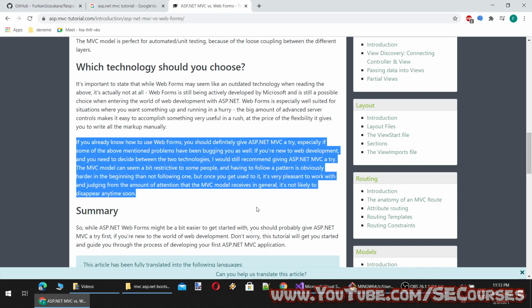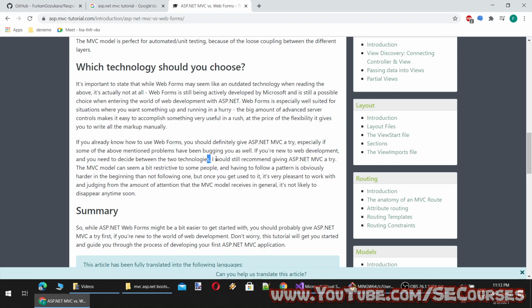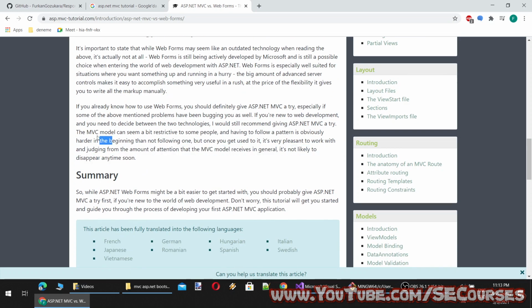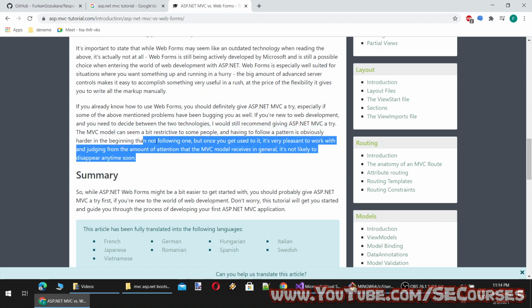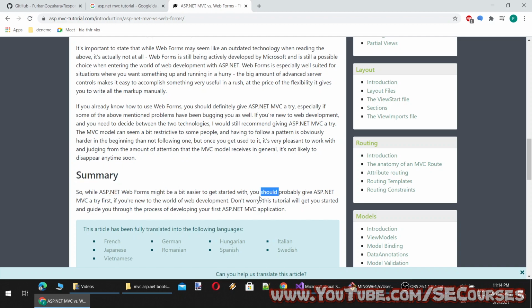If you already know how to use web forms, you should definitely give ASP.NET MVC a try, especially if some of the above mentioned problems have been bugging you as well. If you're new to web development and you need to decide between the two technologies, I would still recommend giving ASP.NET MVC a try. The MVC model can seem a bit restrictive to some people, and having to follow a pattern is obviously harder in the beginning than not following one, but once you get used to it, it's very pleasant to work with, and judging from the amount of attention that the MVC model receives in general, it's not likely to disappear anytime soon.